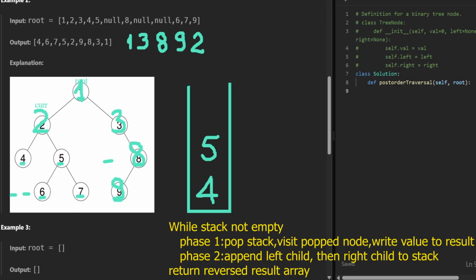Repeat the process. Phase 1. Pop the stack, point curr to the popped node 5 and append value 5 to the result. Phase 2. Append left child node value 6 and right child node value 7 onto the stack. Repeat the process. Phase 1. Pop the stack, point curr to the popped node 7, then append value 7 to the result. Skip phase 2 because node value 7 has no children.